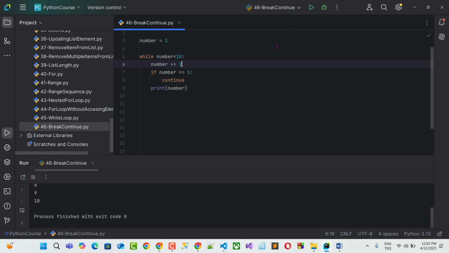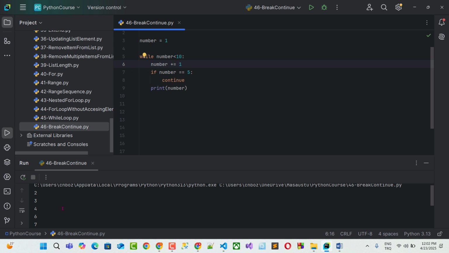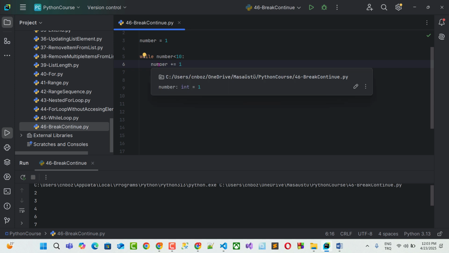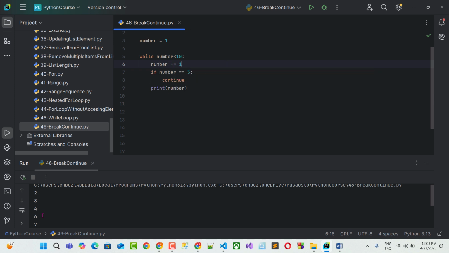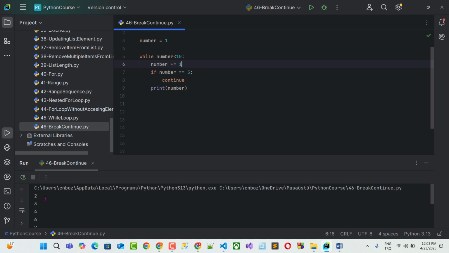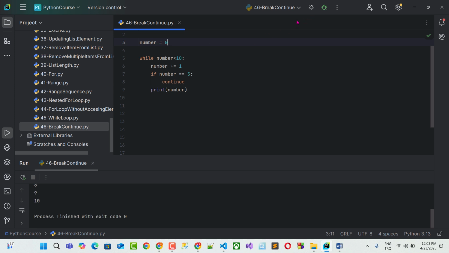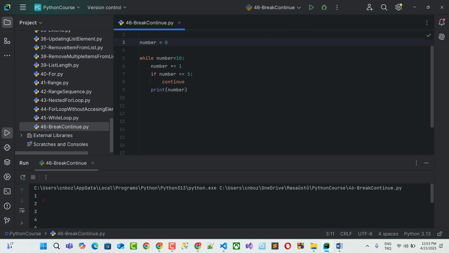So if I run it, you see here, if the number is 5, I skip this iteration. I don't print it. So I go to the next iteration. What's the next iteration? Number became 6, and then I print it. You see, the first one became 2 here, because I increased directly. So here I made number equal to 0. So I run it again. You see it starts with 1.